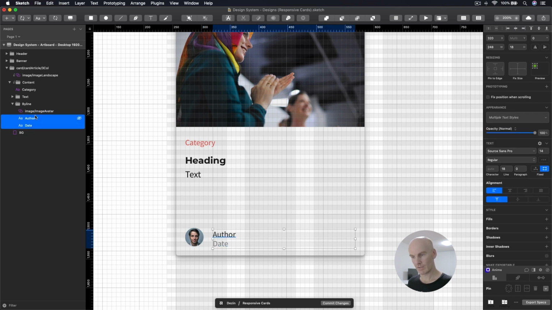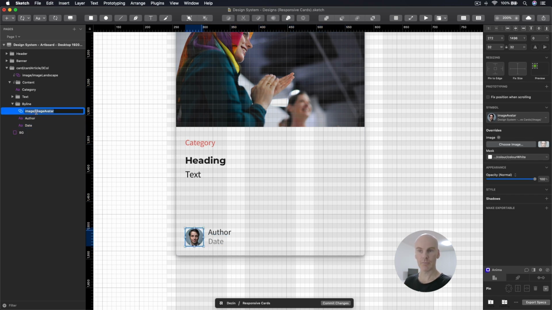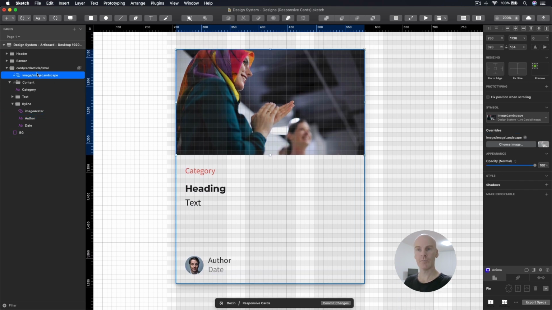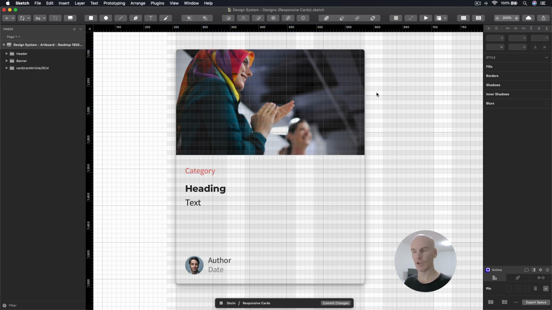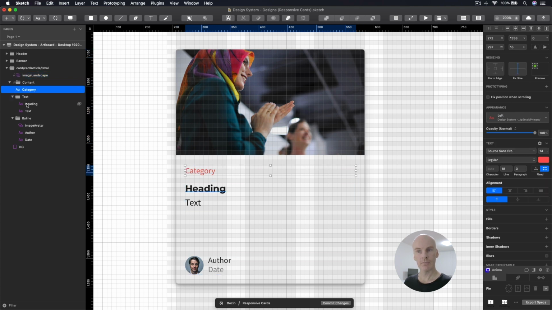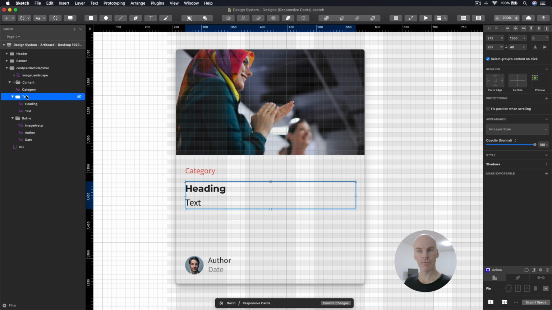Okay, I'm just going to move these over and up. I'm going to change the name of the image avatar to just image avatar. I'm going to change the name of the image to just image landscape, so it's easier to override in the overrides when we place it into a design. And everything else looks like it's ready for resizing and pinning.